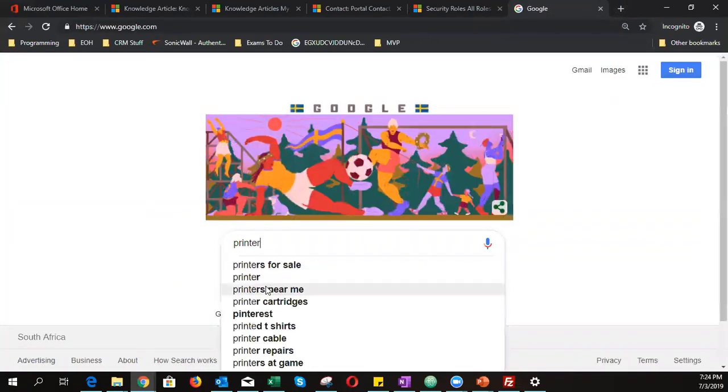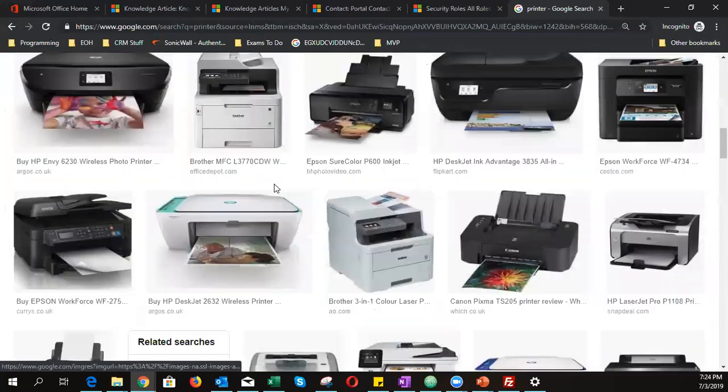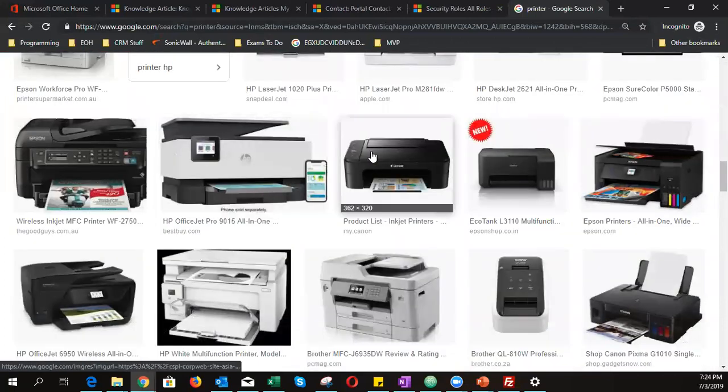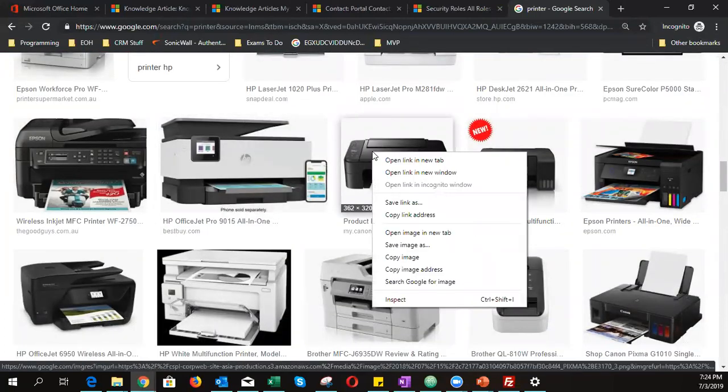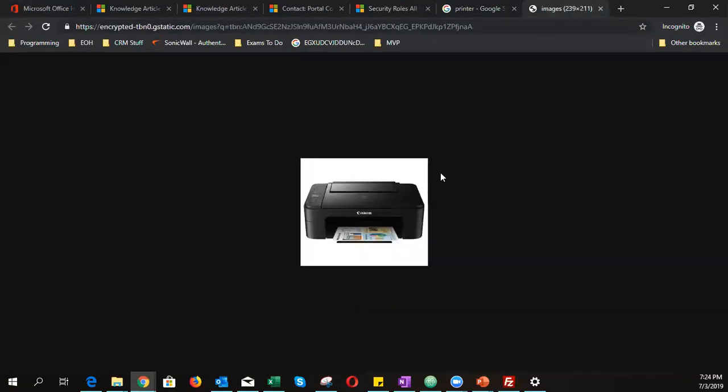Let's look for a printer, for example. And if we go to images, we get a whole bunch of printer images, right? Then if I right-click on the image and say open image in new tab, it should give me only the image. There we go. Now on the top, here's the URL.